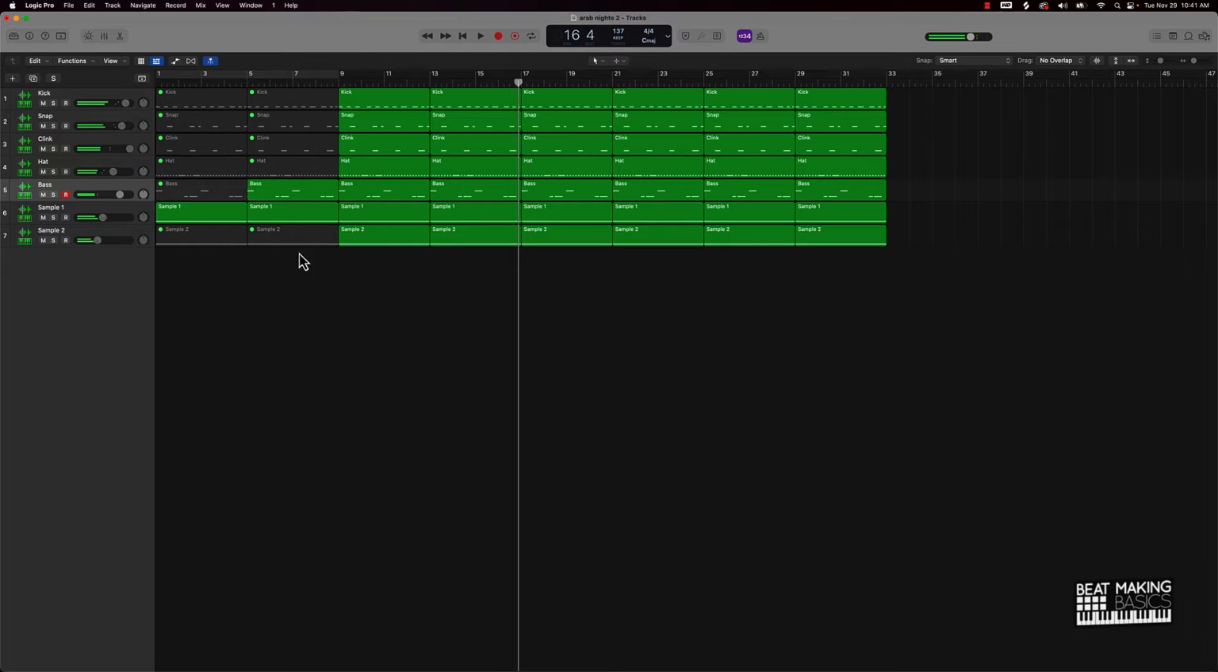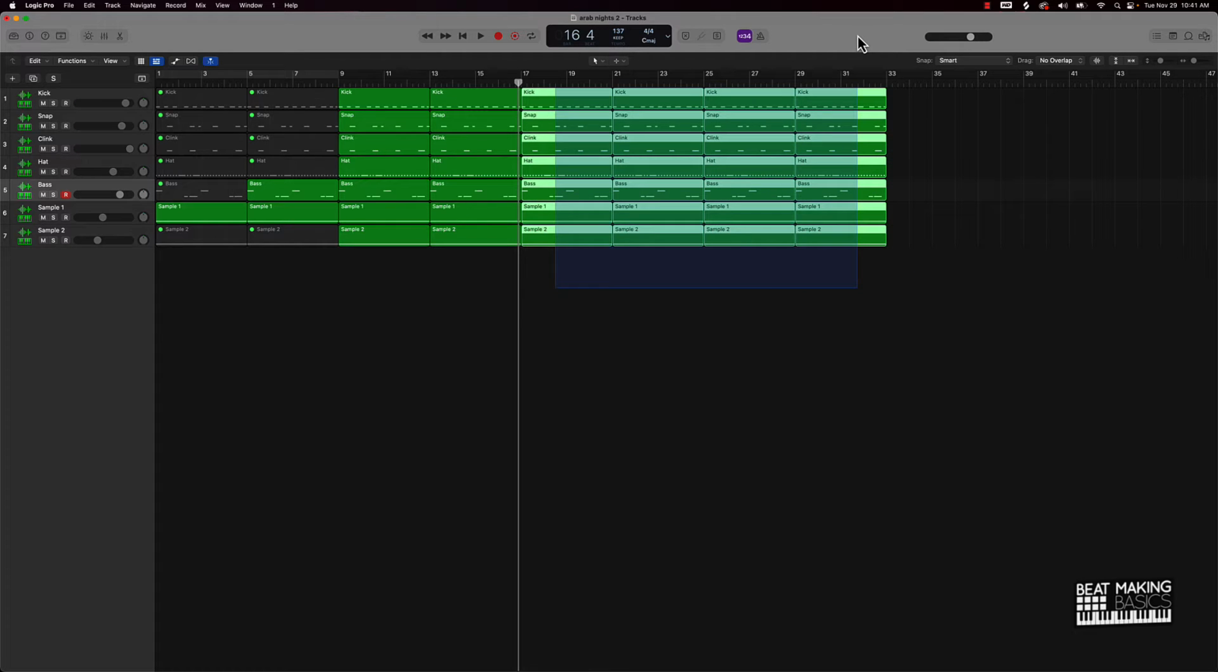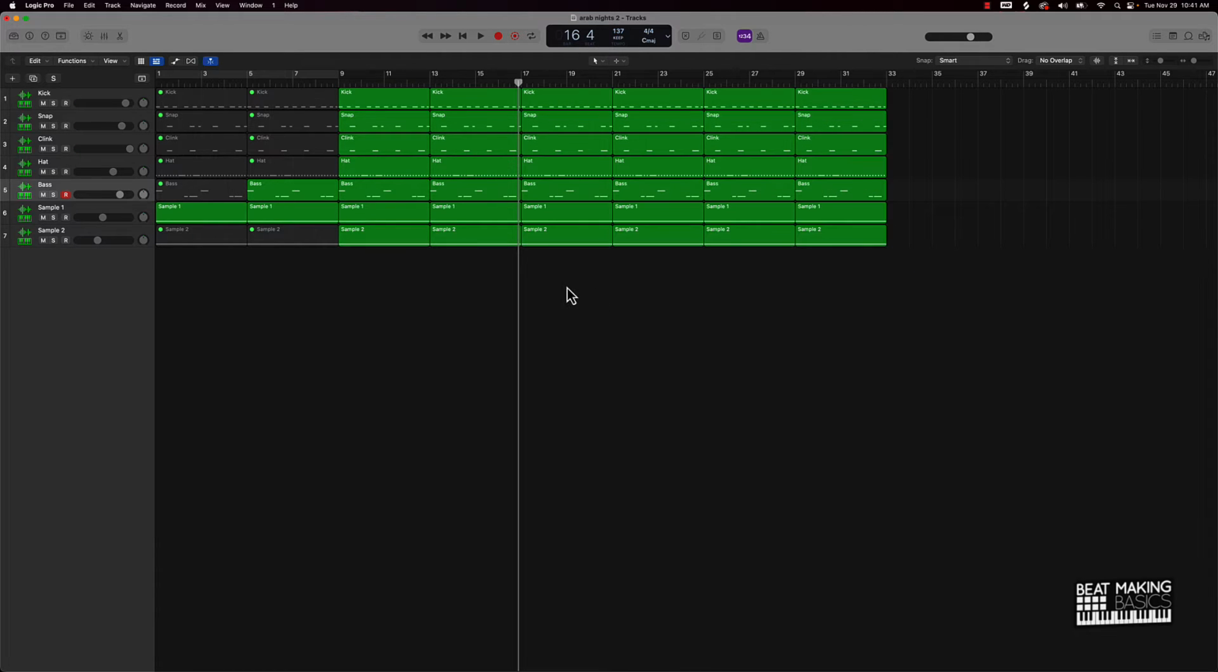Okay, bet. So we have this is our intro. This is going to be our hook or chorus. And then this, which is 16 bars, is going to be our verse. Now, I mentioned something before. I mentioned color coding these. I'm going to show you how to do that now.